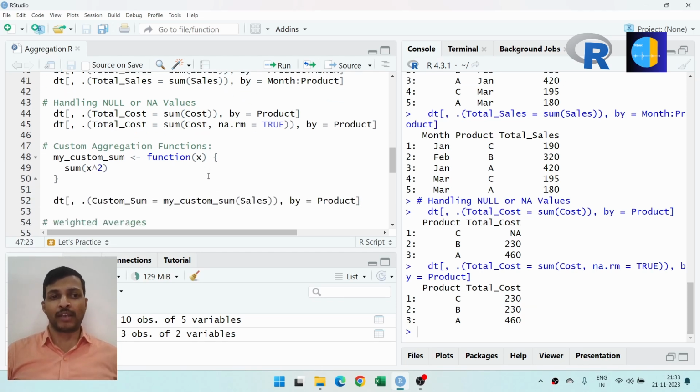Sometimes we may require a customized computation. In that case, we can create a function and that function can be used in the aggregations. In this custom function, we are giving the input as x.